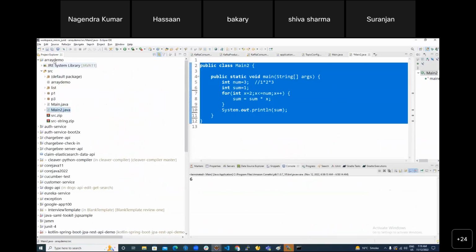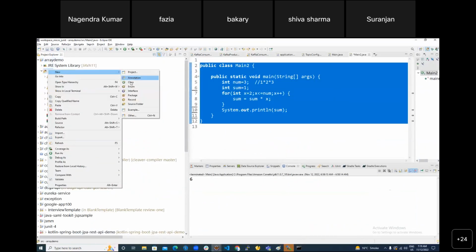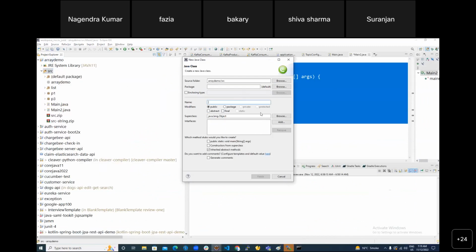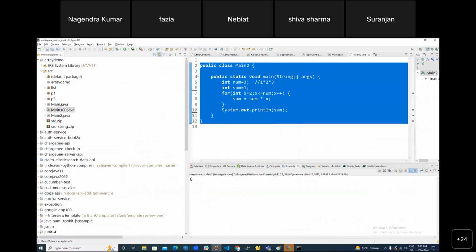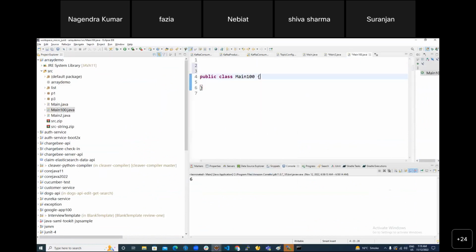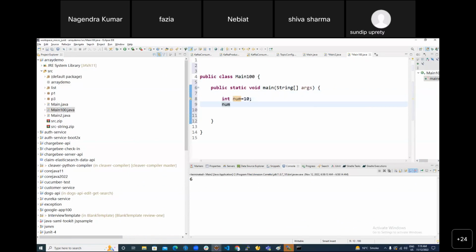So you know how to make a class? You have to try. Okay. Basically, I can give it any name, main. First of all, I'm going to repeat the same code I wrote, num 10. You can use any variable name, anything. So first I'm incrementing the value by 2, then decrementing the value by 1, and then I'm printing the num.